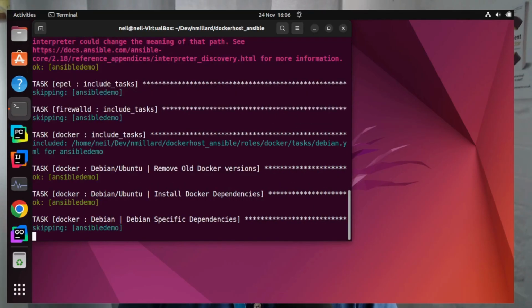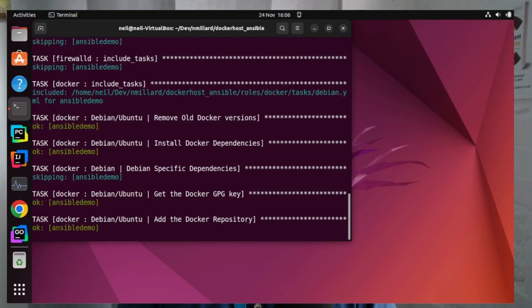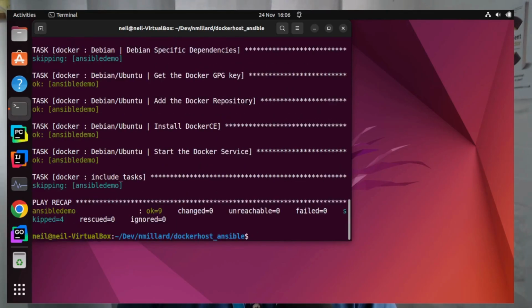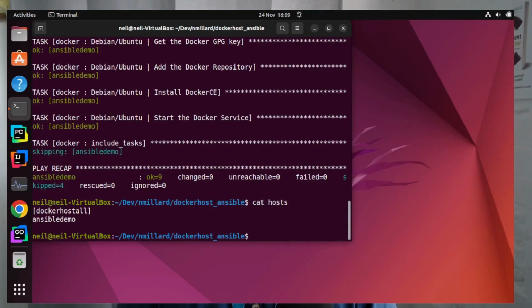So, like I said, we can run these things multiple times, and that's okay. It will just reassert what configuration you want to happen, and everything else will be skipped if it doesn't need to do any work. And this is all done off of the host file that we created earlier.